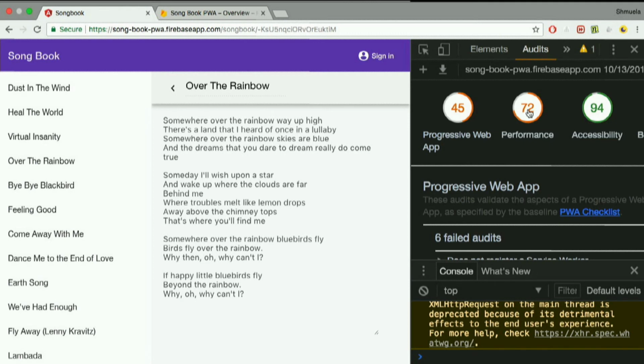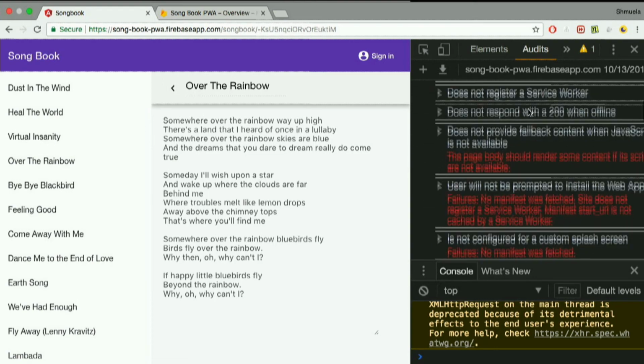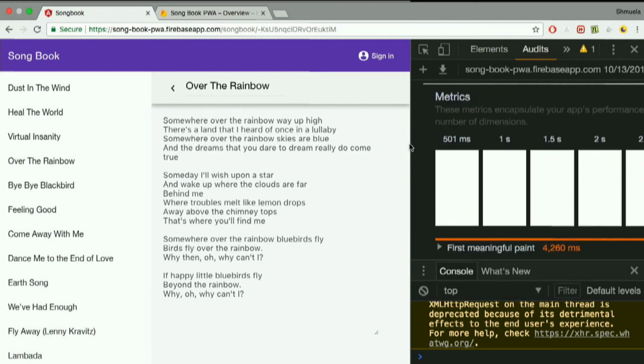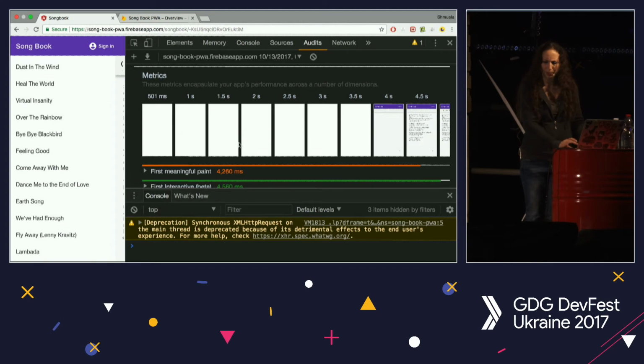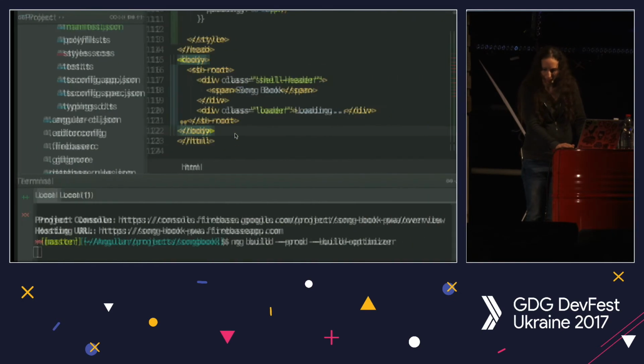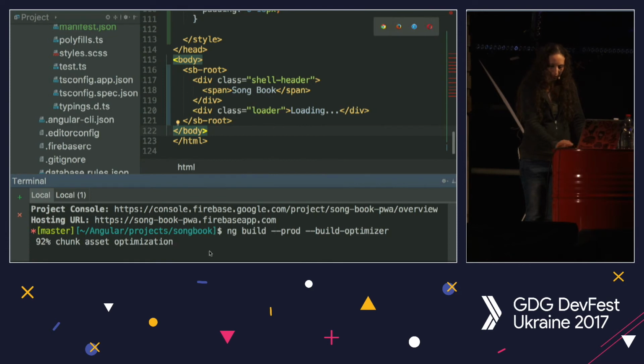The performance got boosted just a little bit using the build optimizer, so that's really cool. But here's what I was talking about, the first meaningful paint that happened only after 4 seconds. So all this time, Angular starts up, we're getting the JavaScript file, and Angular is bootstrapping, and only then we get something meaningful on the screen. Let's see how this is going. 92%. Come on, come on.